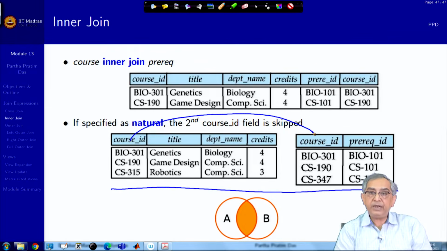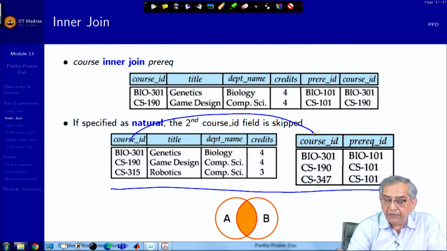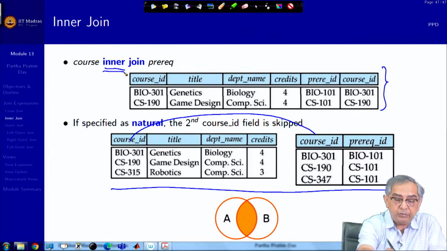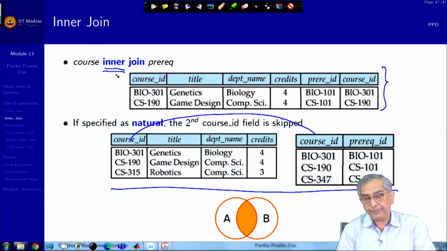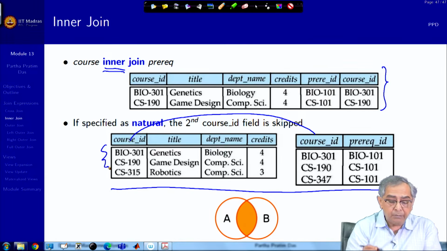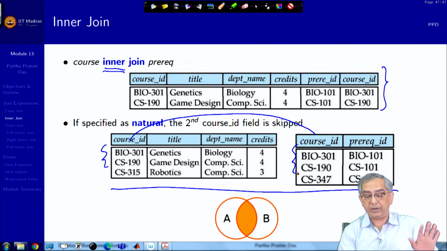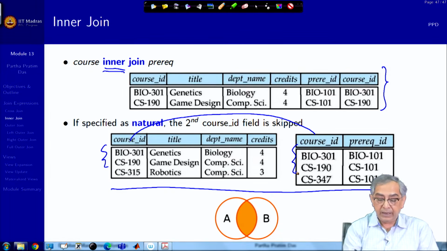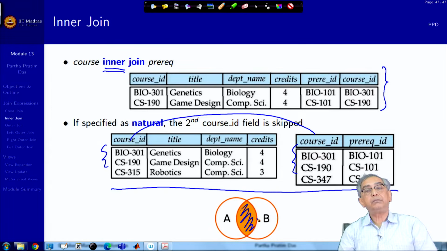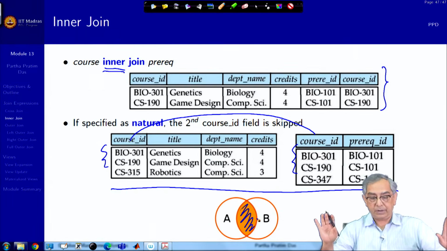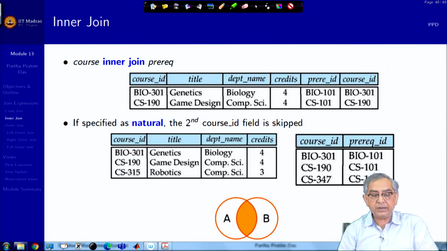If they are not equal, you throw it away. And for missing tuples, as we saw, like CS 315 does not have a prerequisite and CS 347 does not have the course details, they are simply ignored. So, you have here in the inner join, mind you the word inner, just the courses Bio 301 and CS 190 because they are in both. Right? So, this is inner join. If you look at the two sets of course IDs, inner join is the intersection part, something that exists clearly in both.